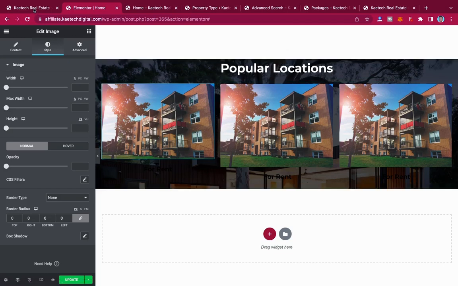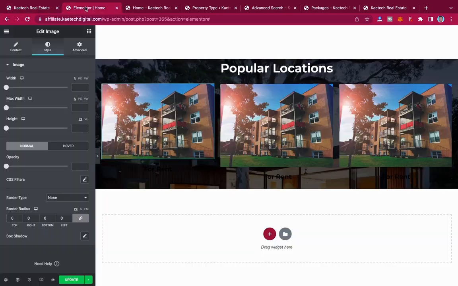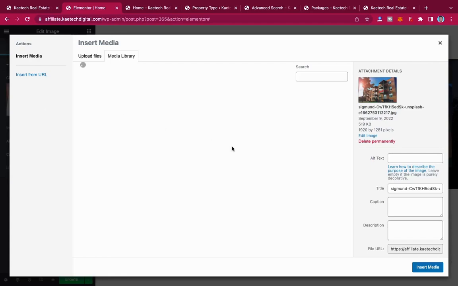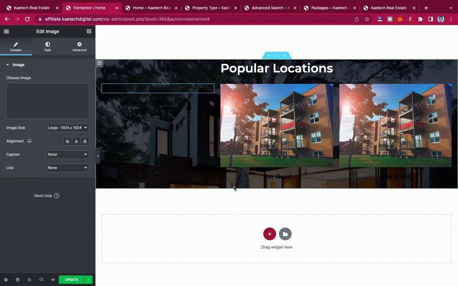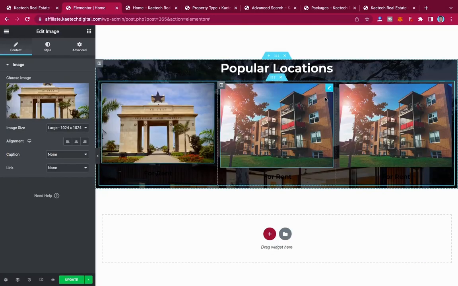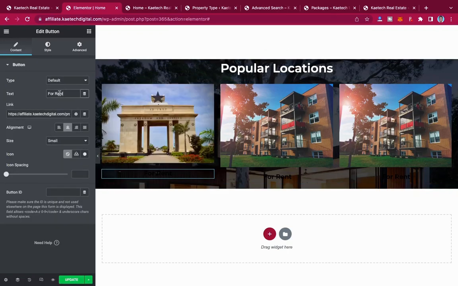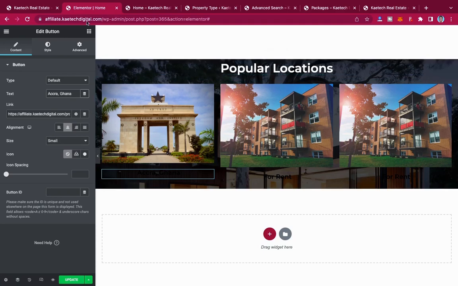As you can see, this one is Accra, Ghana. So I'm going to change it to an image representing Accra. Let's say I want to use this image over here, which is an Accra, Ghana image. Then I'll click on the button over here, and then I'll say Accra, Ghana. Okay, and then you can link it to the location that you want. Just look for the location.